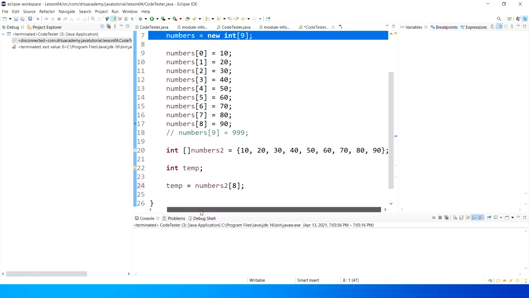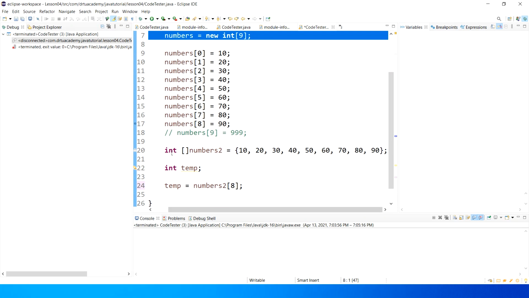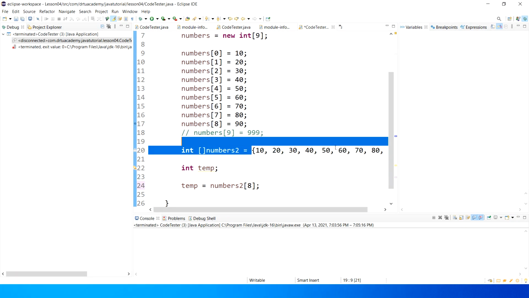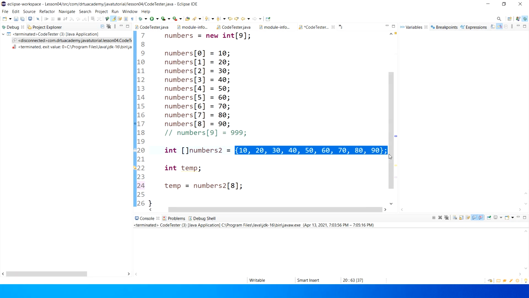Just declare array variables, assign that to a set of data. It will do the instantiation automatically. So here for the numbers 2 array, we don't need that new keyword, right? Because this one did that already.